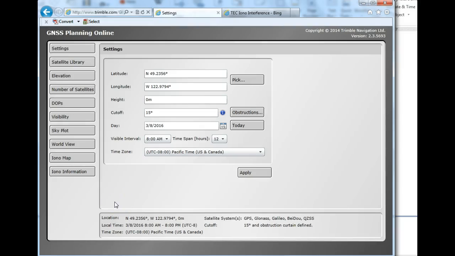So this video is an introduction to the GNSS planning online. It's an online tool that you can use to get a sense for which satellites you're going to have access to when you do your work, and also things related to skyplot, DOPs, number of satellites, etc. So there's some really neat tools here.